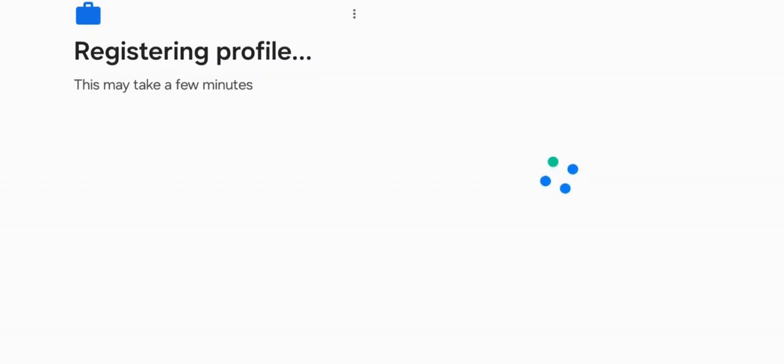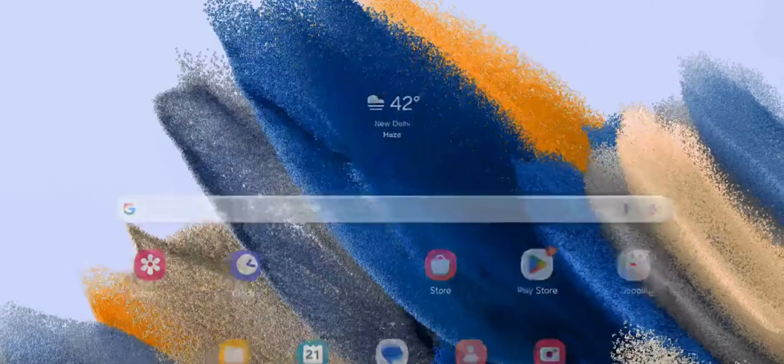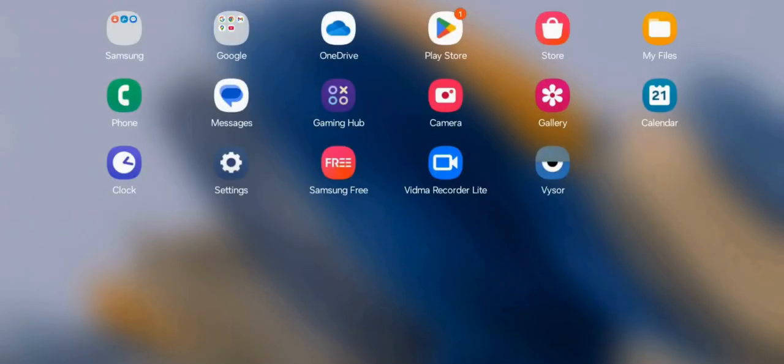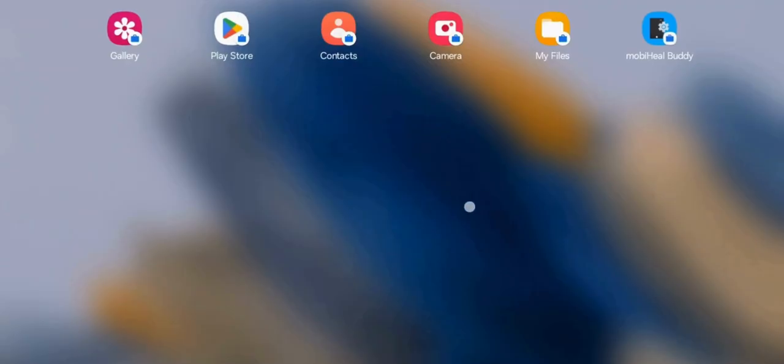To wrap things up, the device will take a moment to register the profile. Once it's done, you'll be taken back to the app drawer, where you'll now notice a brand new work tab has appeared alongside your personal one. Go ahead and swipe between the personal and work tabs to see how your apps are now neatly separated into two distinct spaces on the same device.